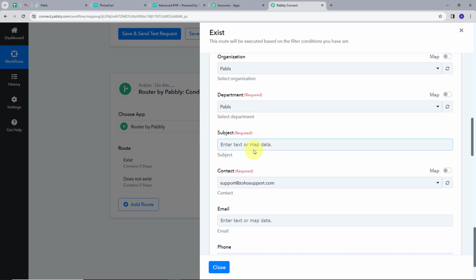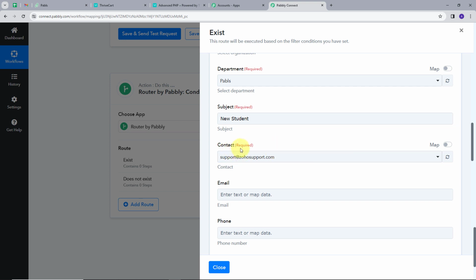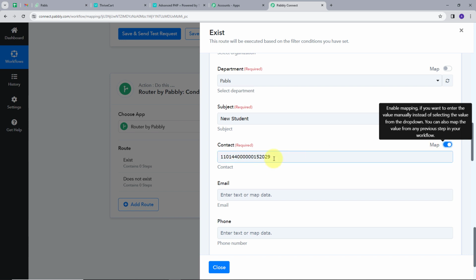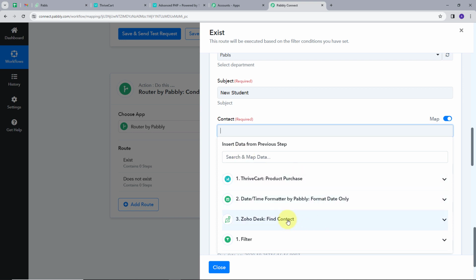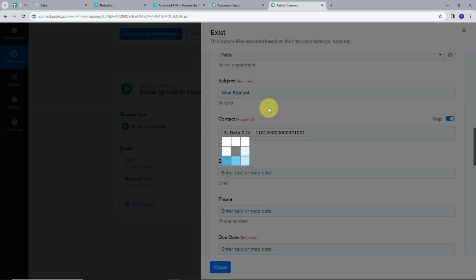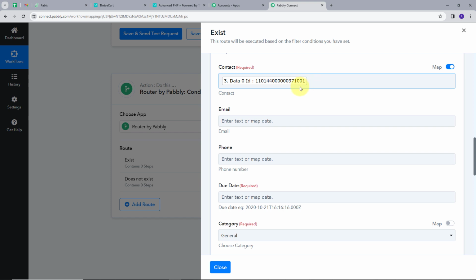So first I will give a subject and my subject will be new student and I have to map the contact. So for making this mapping dynamic, I'll click here and I will remove this and I will map the ID from the find contact response. So after mapping this ID, what is going to happen is that whenever we will find a new contact in our Zoho Desk, this ID will get changed with the contact that we are finding and this value will work in the real time.